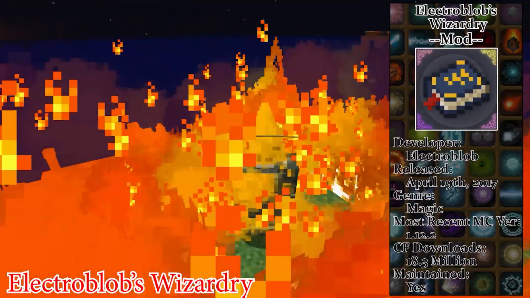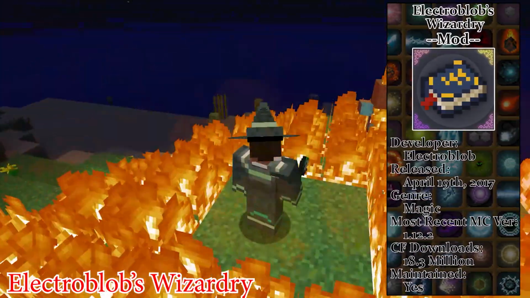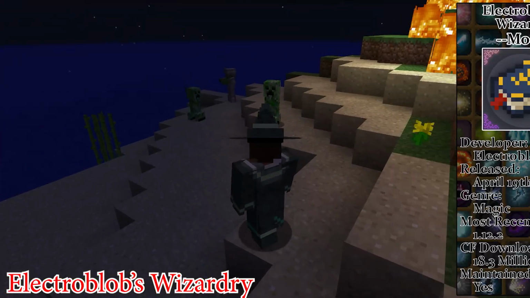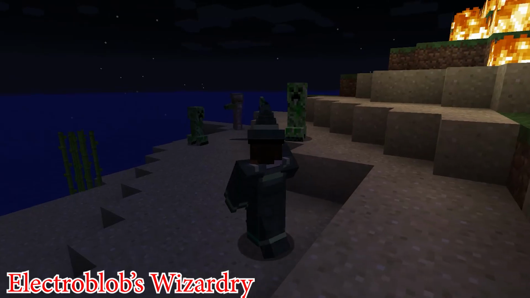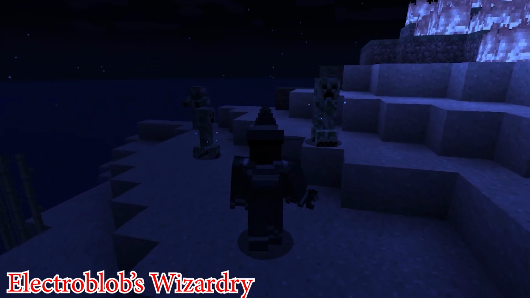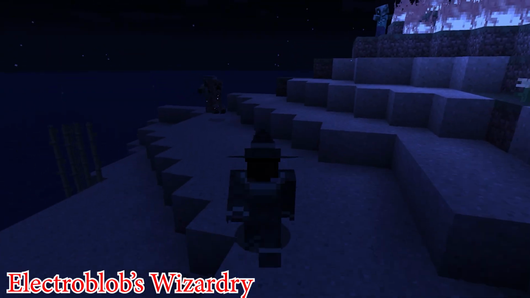Electro Blob's Wizardry is a medium-sized magic mod that adds wands and spells to the game. Spells can be found through exploring across the world, then applied to your wand or staff to be casted. It's a really fun mod to play around with as there are a ton of spells added by the mod, and even more provided by add-ons. All around, a simple yet enjoyable mod.